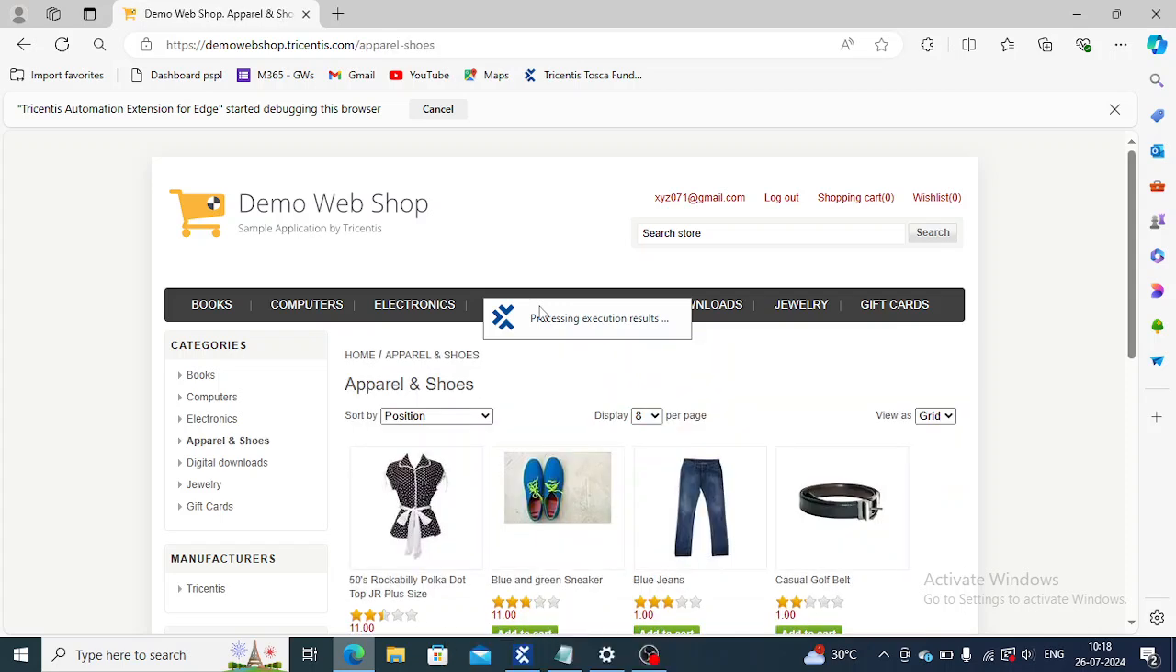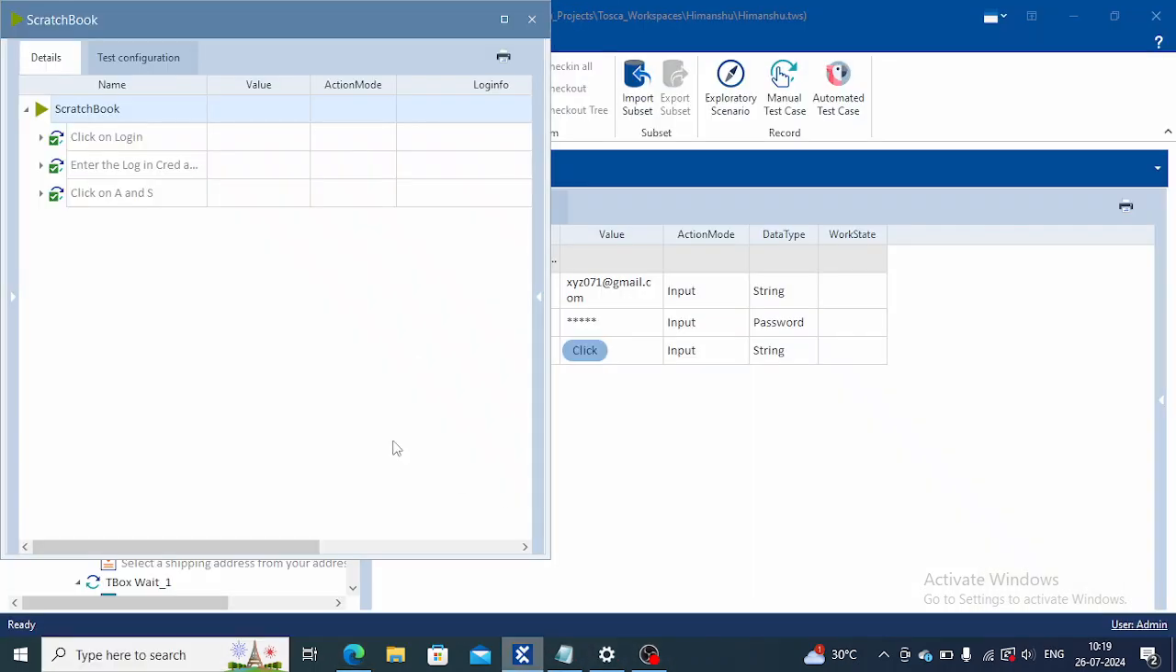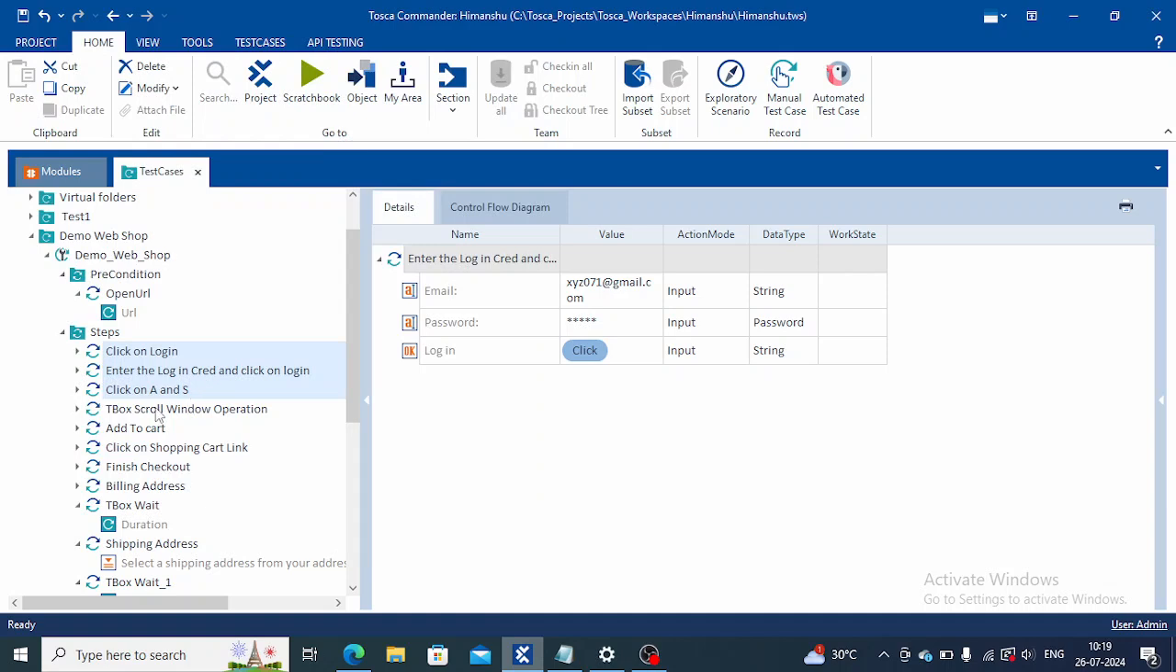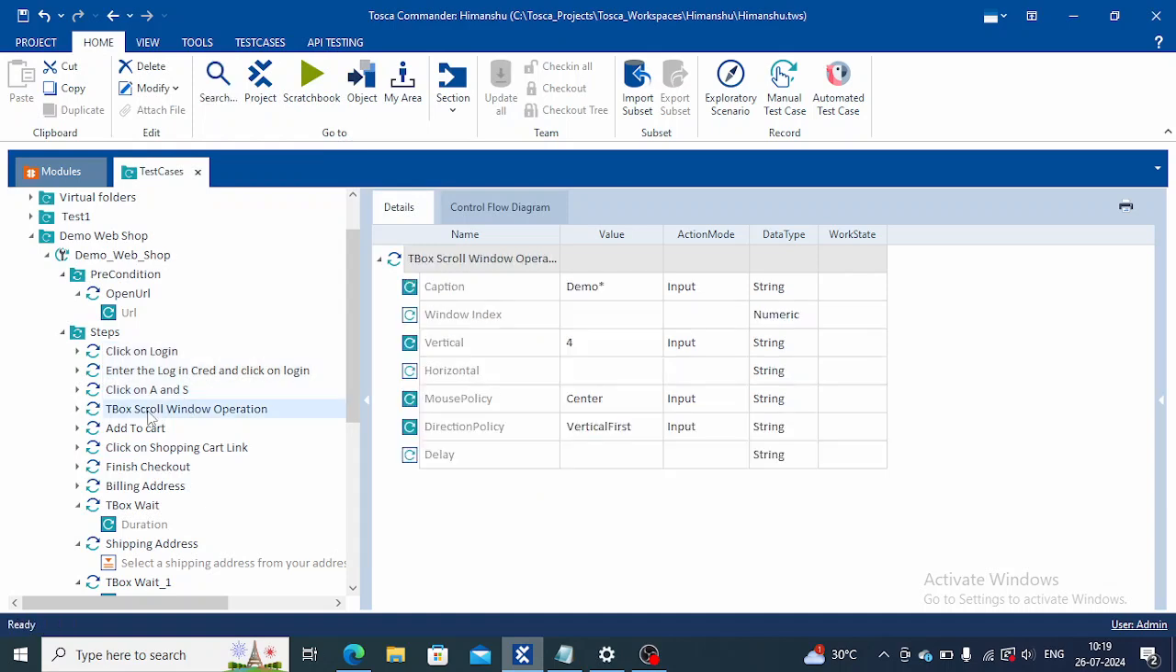Okay, this is done. Now if you see carefully, here we have to select this add to cart, and it is not visible, so we need to scroll this down. Okay, so we have taken the scroll option here, and vertically we are moving four down. I will tell you these things in future, where I will be covering tbox scroll window. For now, just see it like this.